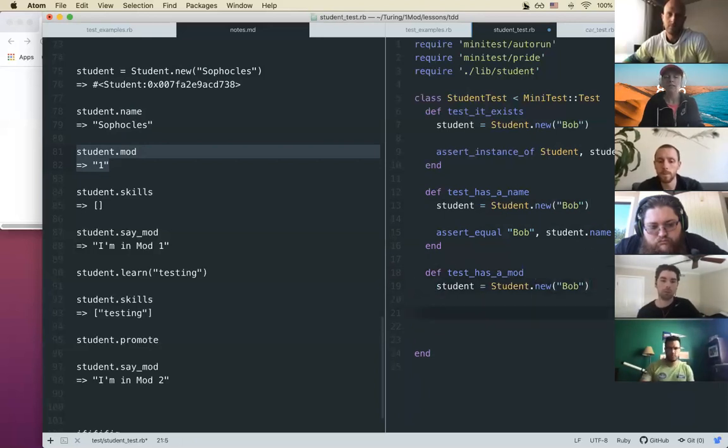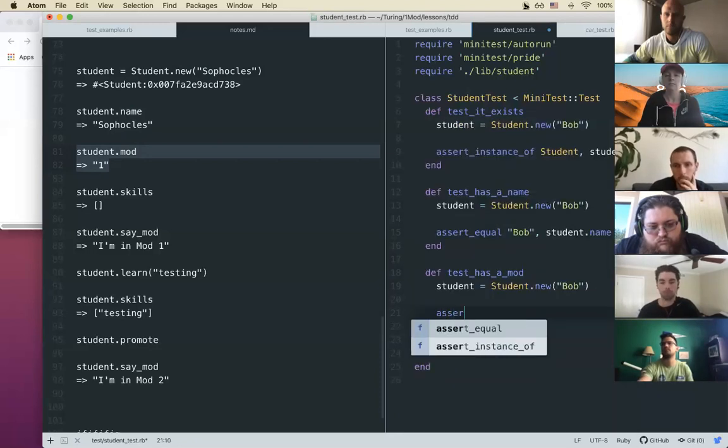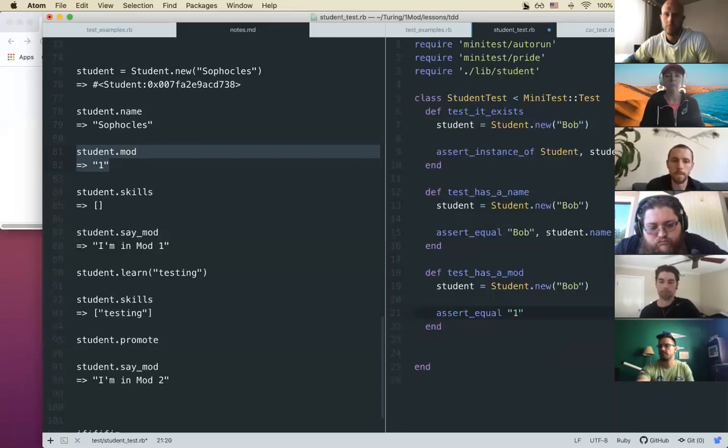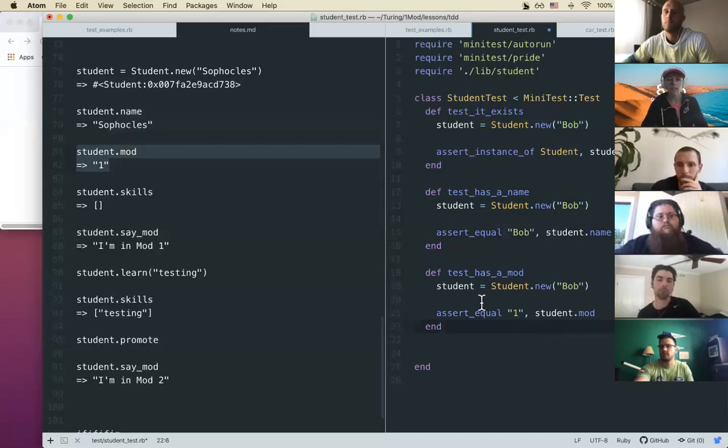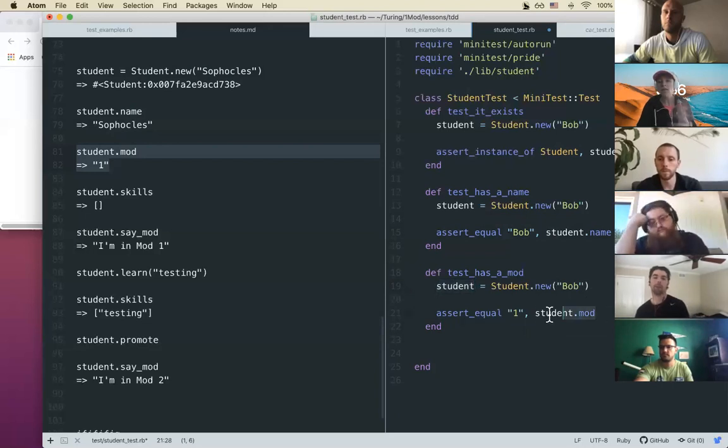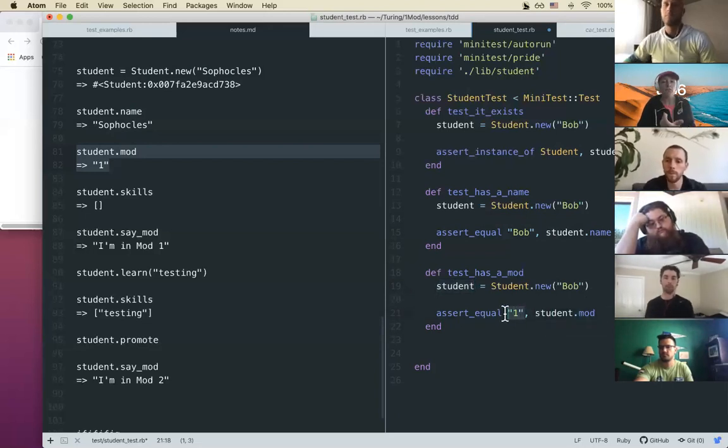Tyler, I see your hand. Give me just a second. Okay. And then an assert equal string of 1, comma, student.mod. Yeah, exactly. Perfect. So again, we want to make sure there's a student instance, and when we call this method .mod, it should just return a string of 1.